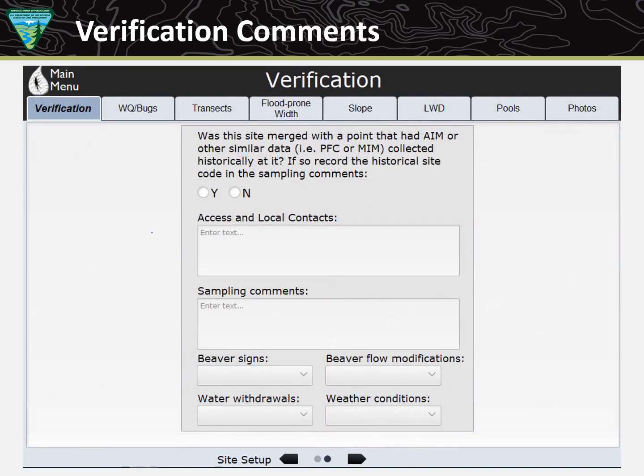Users should use this page to make any pertinent sampling and access comments. There are also areas to select the weather conditions and whether the reach contained any signs of beaver activity or water withdrawals. The verification page can be visited as often as needed during sampling.